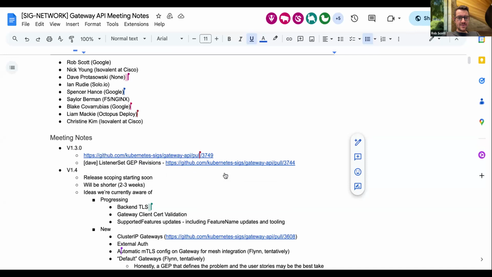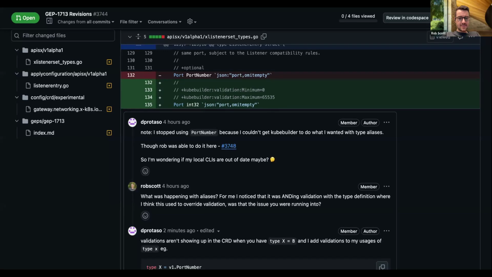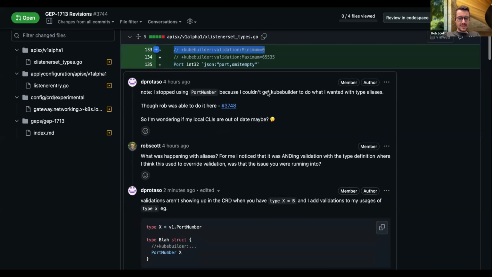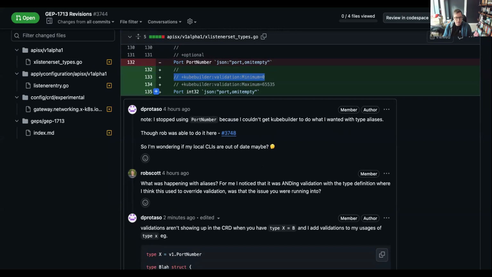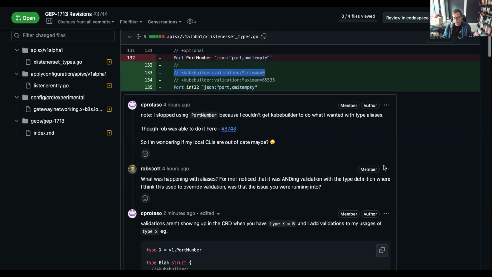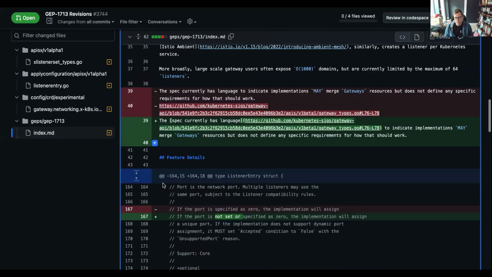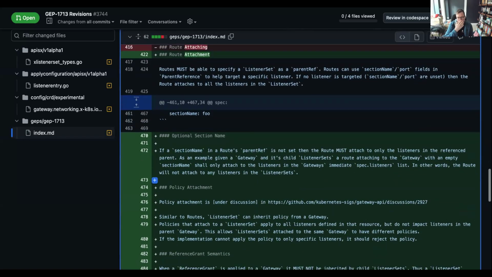But Dave, I wanted to ask you, because you added this to the agenda. It seems like the thing we may be trying to squeeze in here is this change to allow for a 0 port. Is that correct? So, to backtrack, the main revisions here are actually more about the clarifications in the GEP. So I would recommend folks read the stuff in the index MD. This is direct feedback from John, who is implementing listener sets and found some ambiguity or language that contradicts the intent we had when we merged the GEP and the issues.